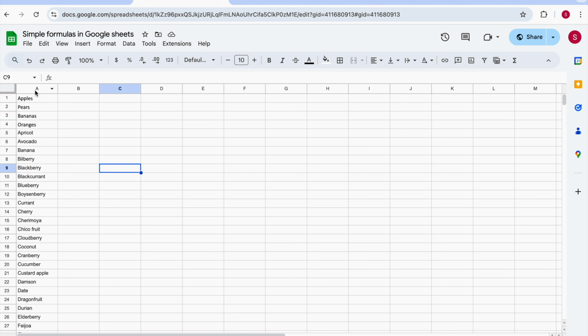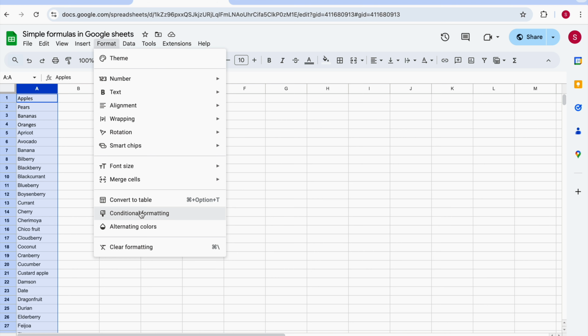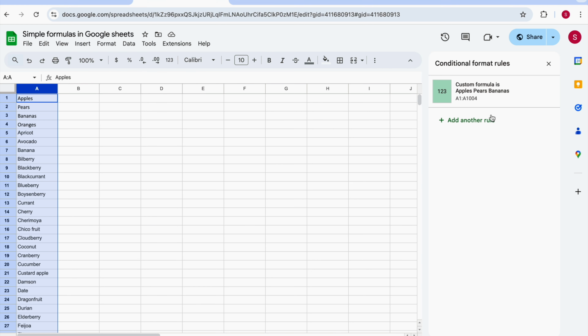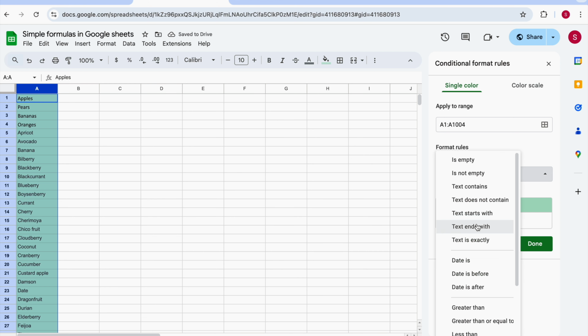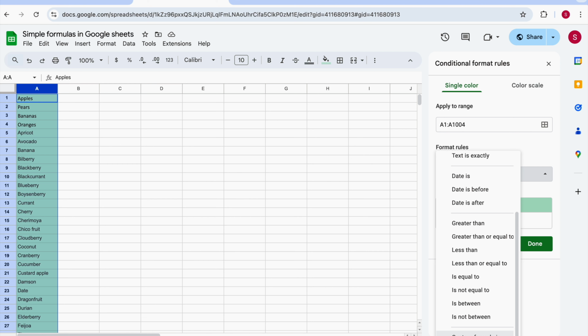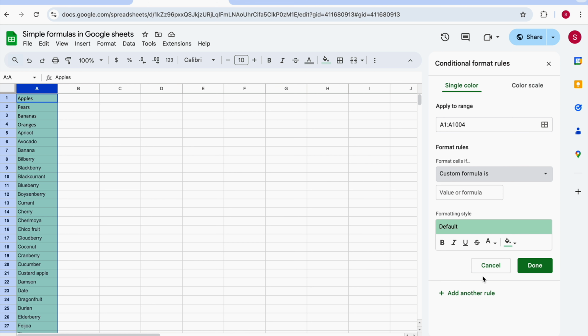It's very simple. We're going to do it by using conditional formatting. So I'm just going to click here on A, so we select everything that is under column A, and I'm going to come to Format and use conditional formatting. Apparently I have already some here. I'm just going to delete it, and I'm going to add a new rule. So I'm going to come here, Format Cells If, and scroll down to Custom Formula. You see by default it just applied something, but we don't need it.